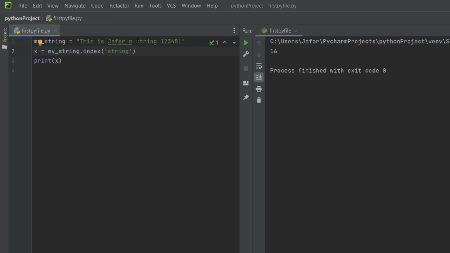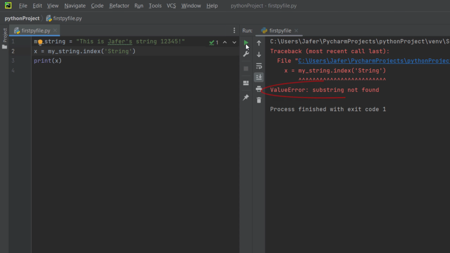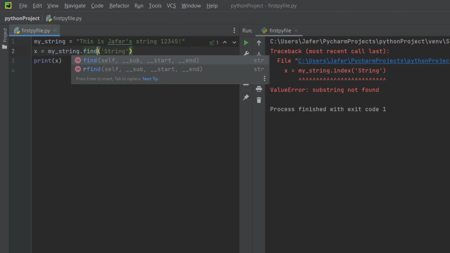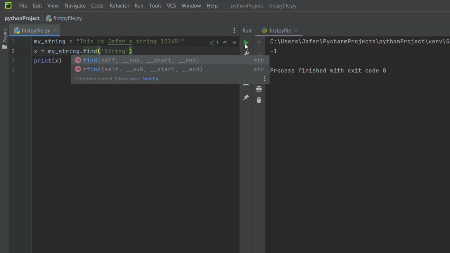But if we change the first letter into an uppercase, this time it should not detect it. And here we go. So it's returned an exception. So with the index method, it returns an exception when nothing is found, unlike the find method, which returns a -1. Let's actually try that. Let's put in find instead here. Find, and let's run that instead. And there we go. It's returned a -1 instead.